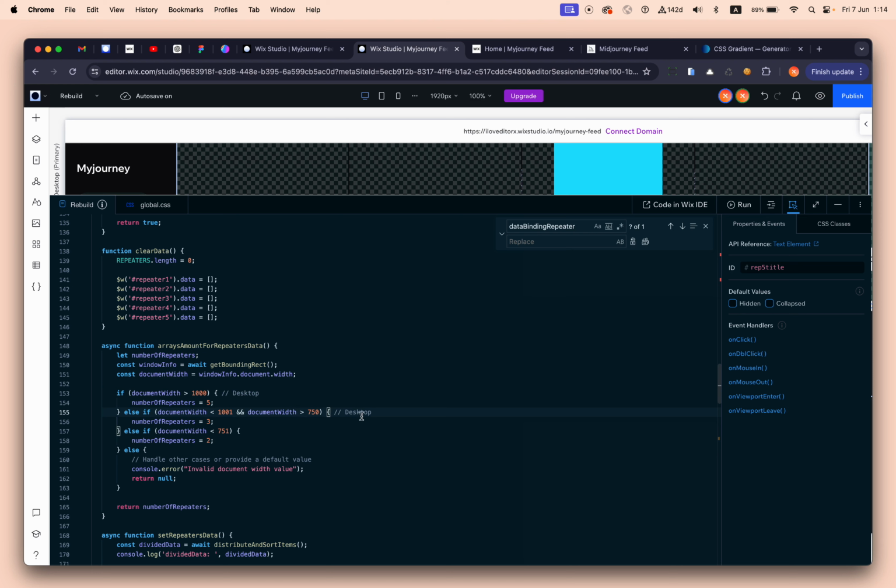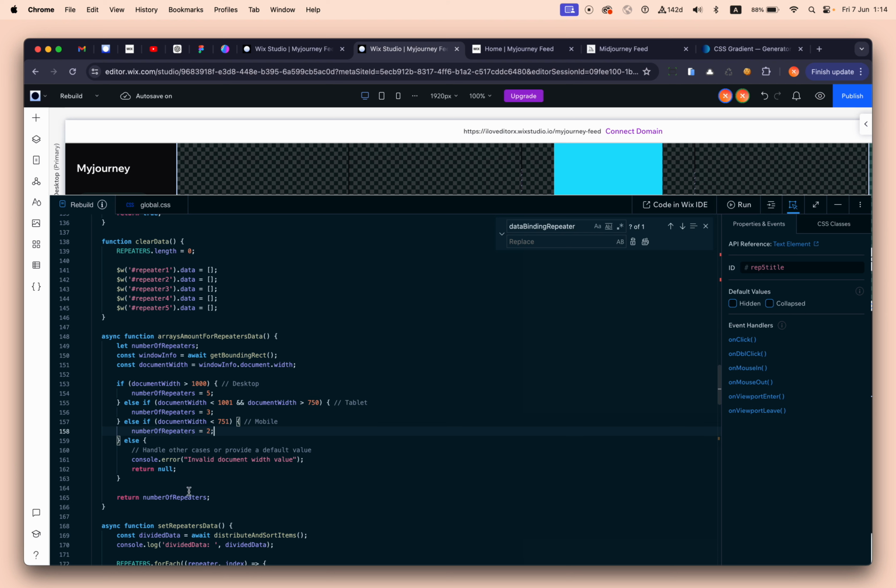So of course, if you choose to display 4 on your layout in desktop, you need to change it to 4. Okay, same as mobile. If you decide to put one repeater, change it to 1. And lastly, this function is returning the right amount of repeaters.